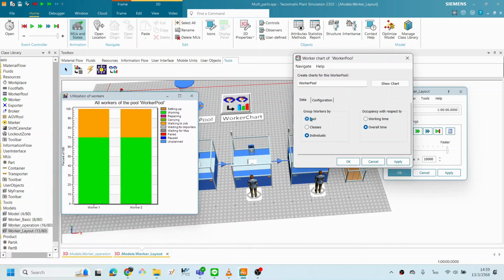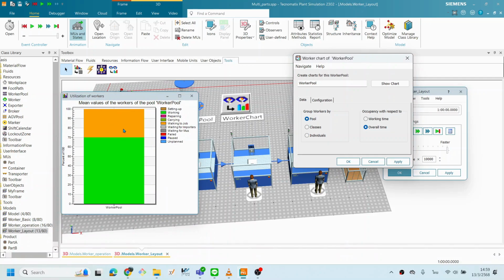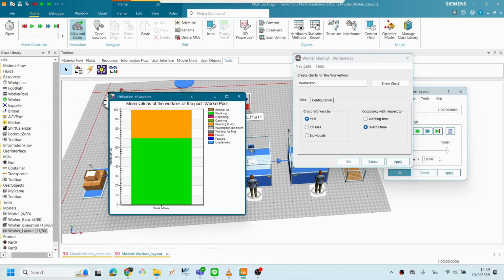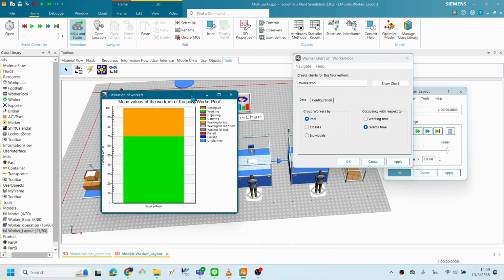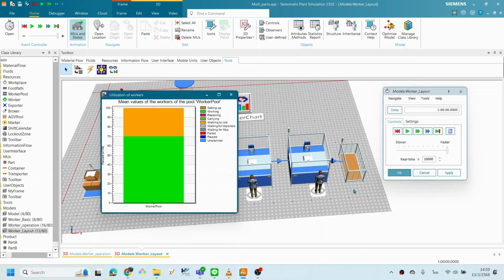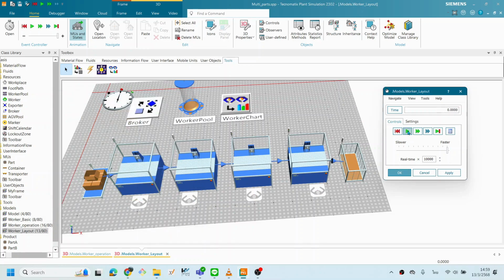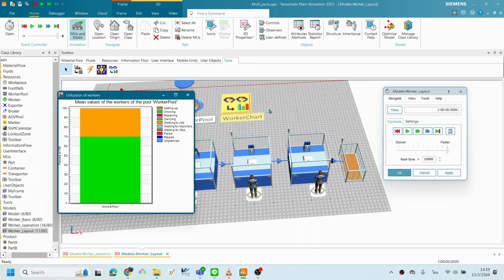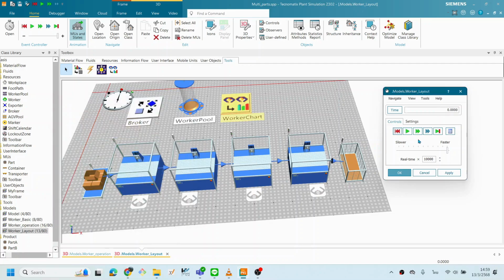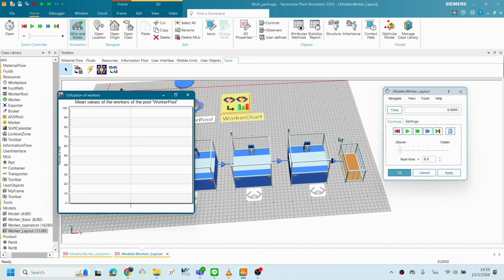I will show you about this pool. This is the average value for the two workers. This is the meaning of the worker chart. Click OK. Okay, play again, and it shows the solution.